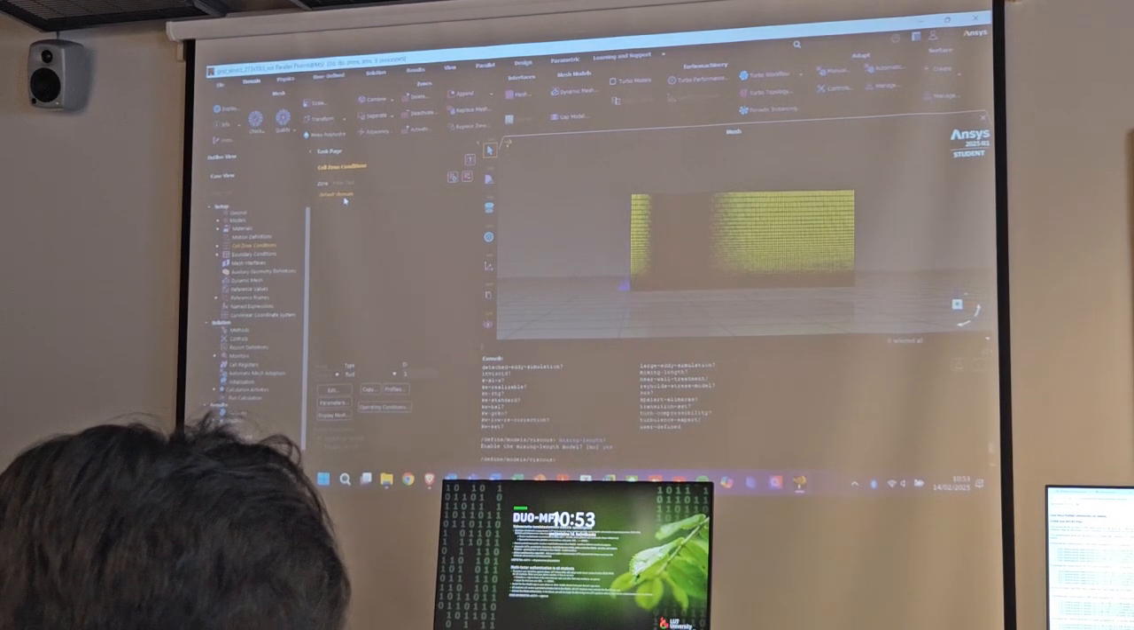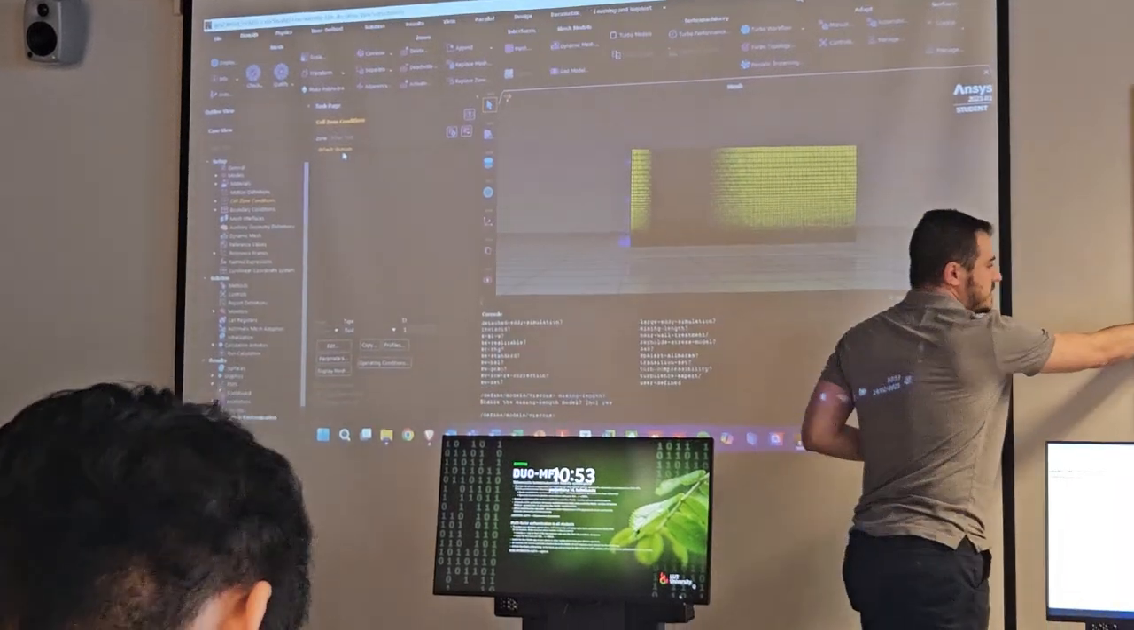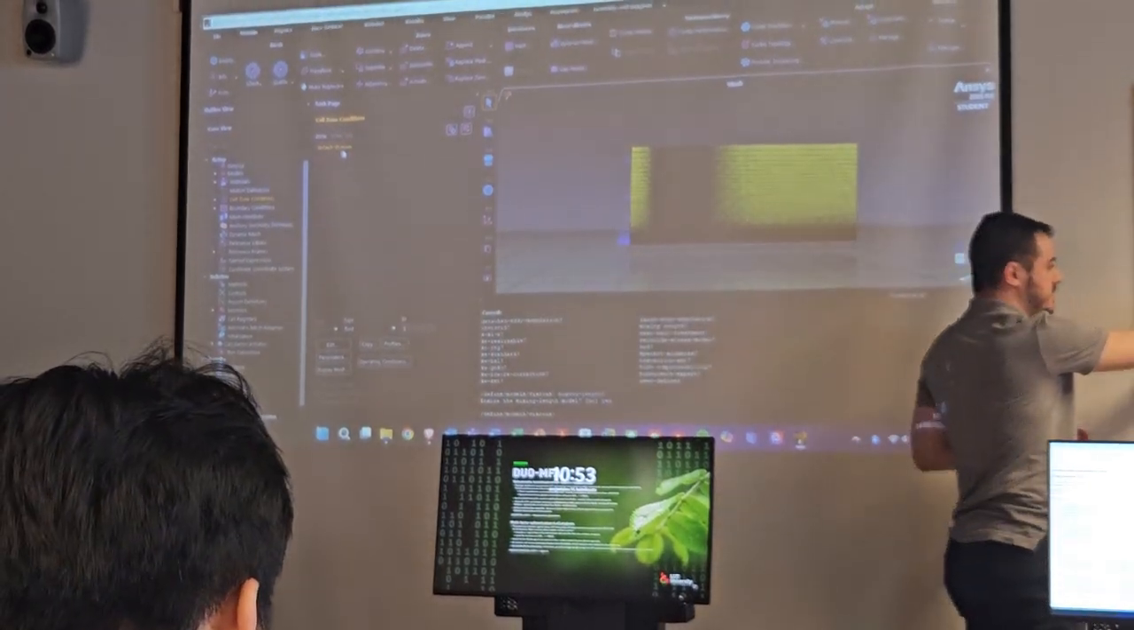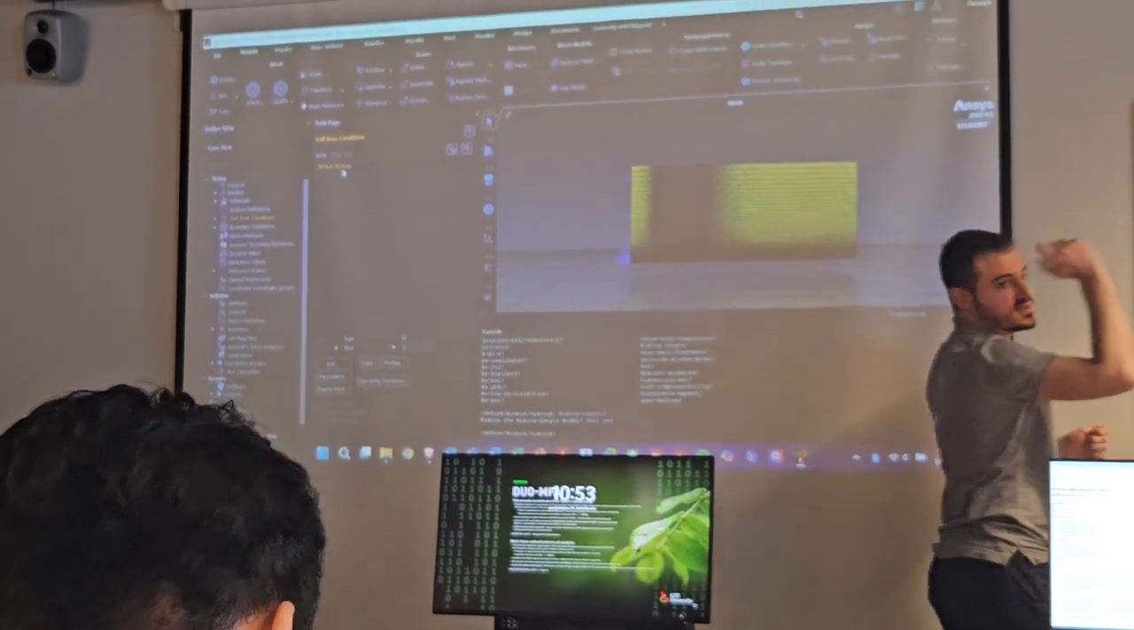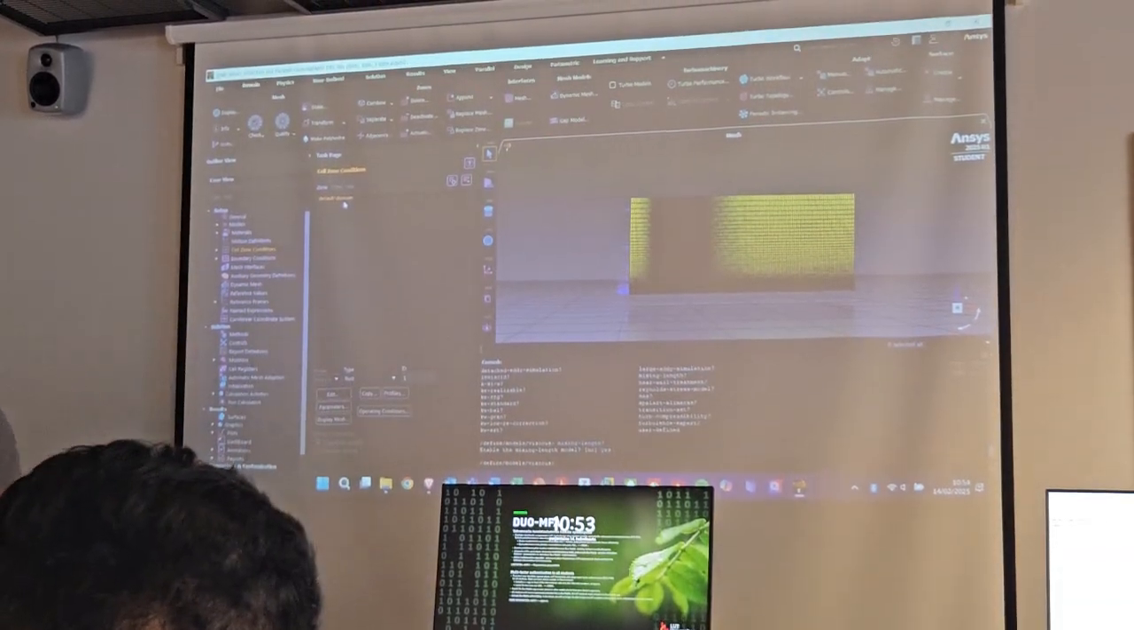If you don't do that, then when you set the pressure at the inlet, the actual pressure is the sum of this plus the atmospheric pressure. So you get an offset.